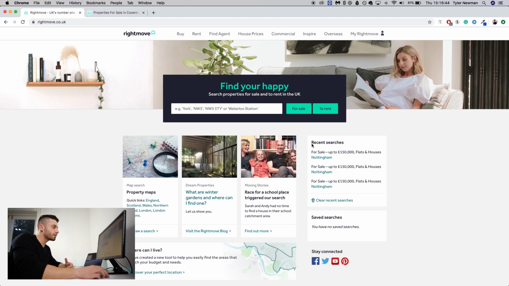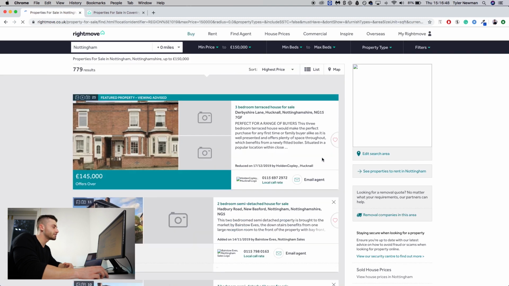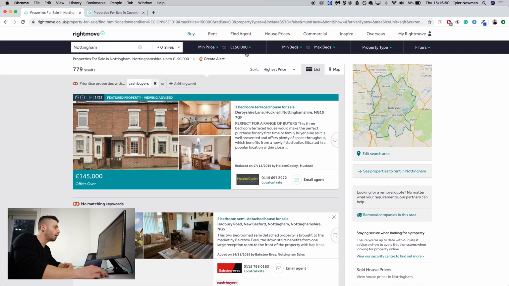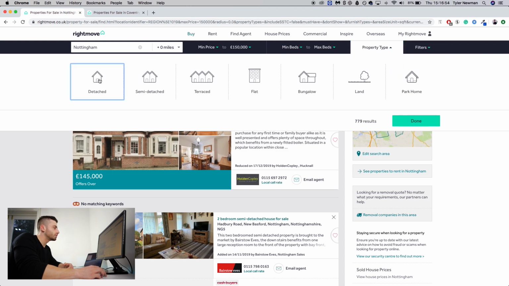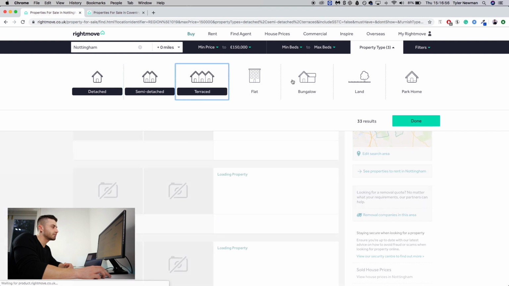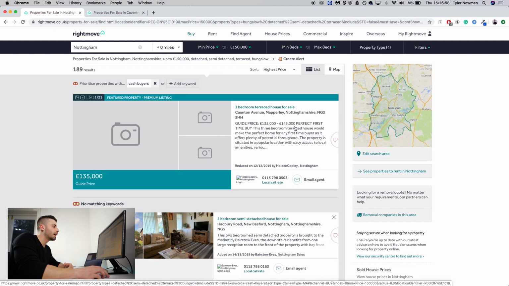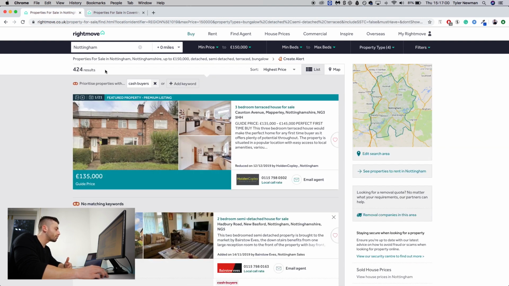Because if I show you, and I'll do a recent search here, so we'll look at properties for sale in Nottingham, up to £150,000, and we'll do detached, semi-detached, terraced, we'll do bungalows as well. It's going to pull up a lot of properties. It's going to pull up 424 results.